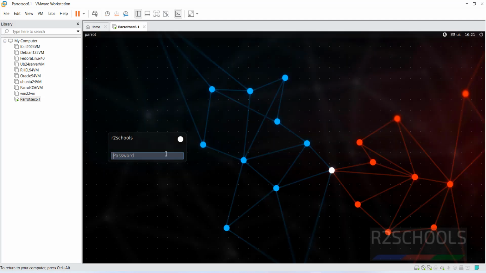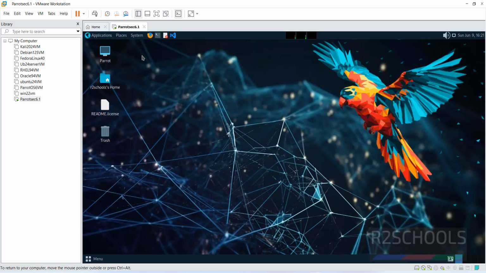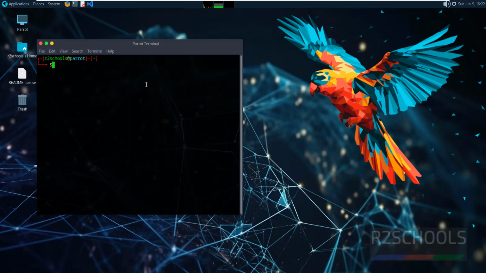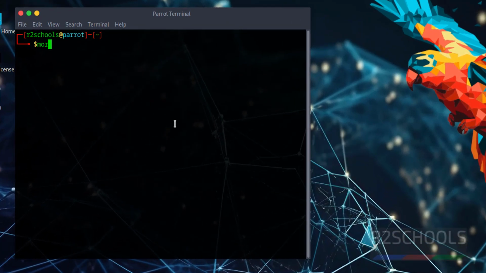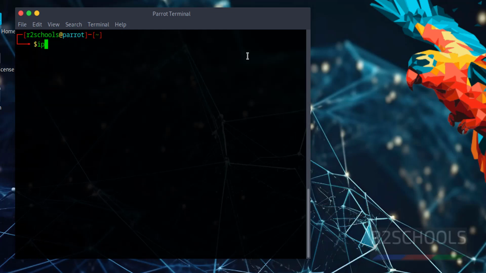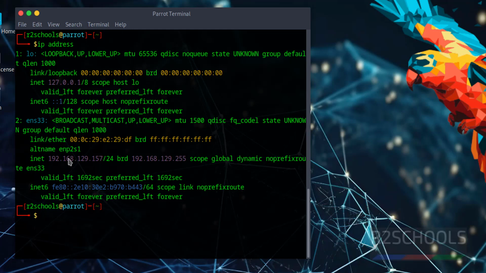Now provide the password. Click on full screen to maximize it. Click on terminal. Now type more /etc/os-release. See, we have successfully installed Parrot Security OS and its version is 6.1. Q to quit. To get the IP, type ip address. See, this is the IP of this machine. Control L to clear.